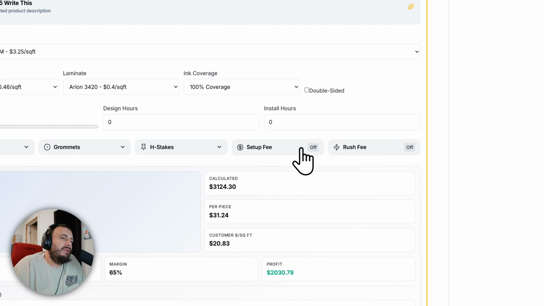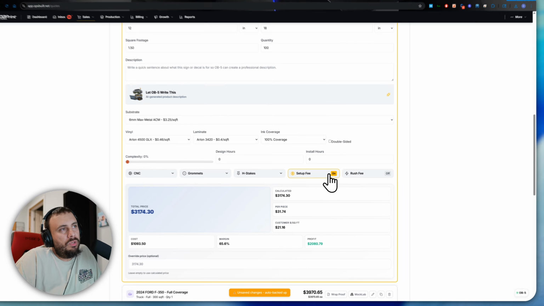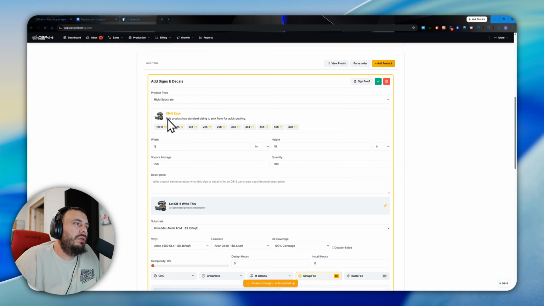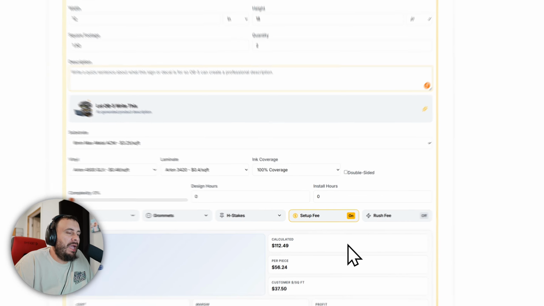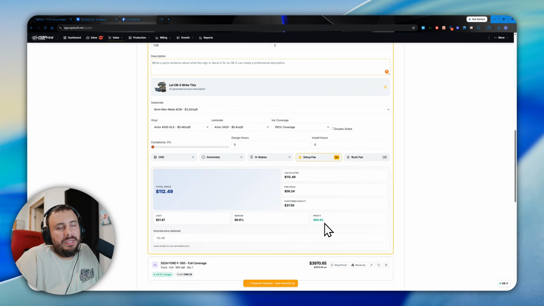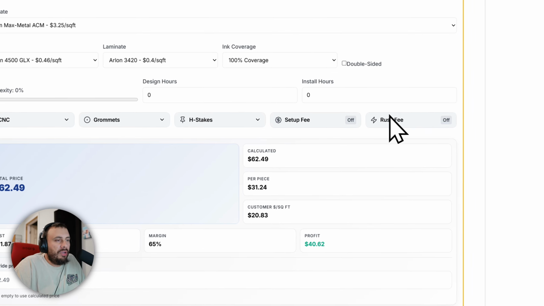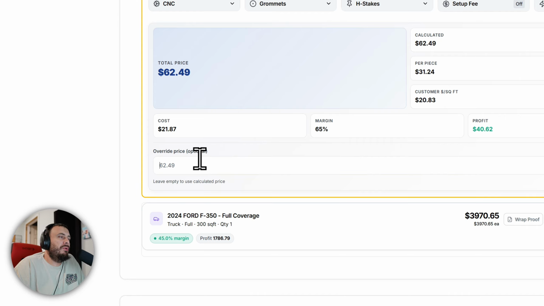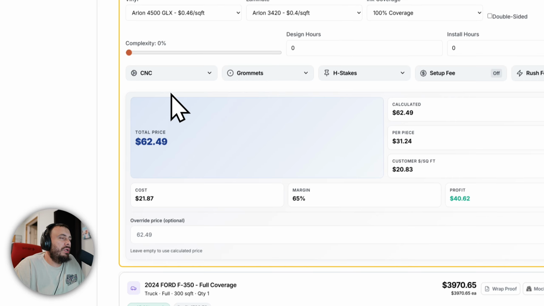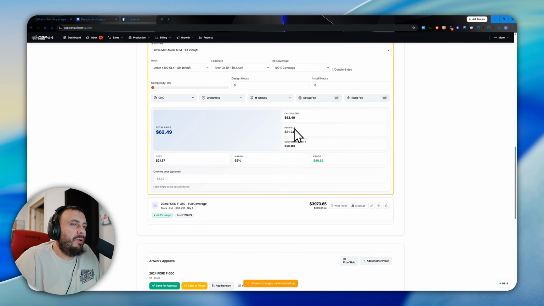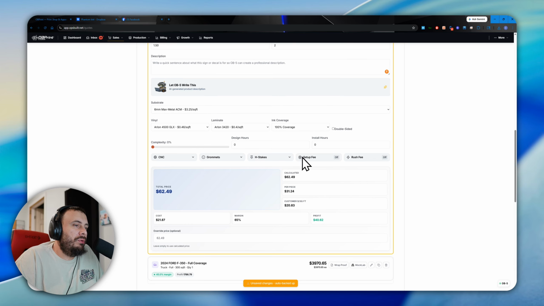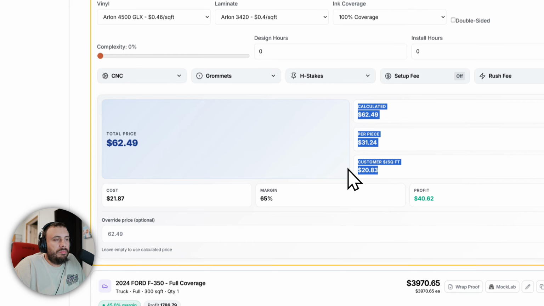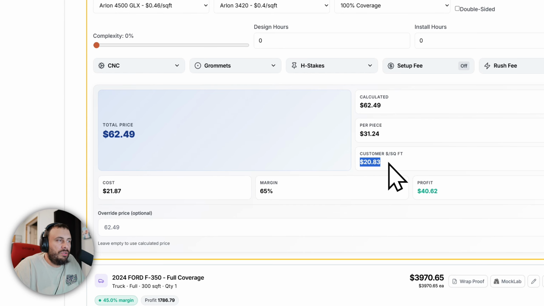Your setup fee, depending on what kind of job we got going on. Sometimes we'll charge a setup fee depending on what it is. Sometimes we don't. Then you got your rush fee. You can override these prices too, but it gives you your calculated price, what your per price is, based off the quantity that you got going on right now, and what your current square footage cost is for signage.